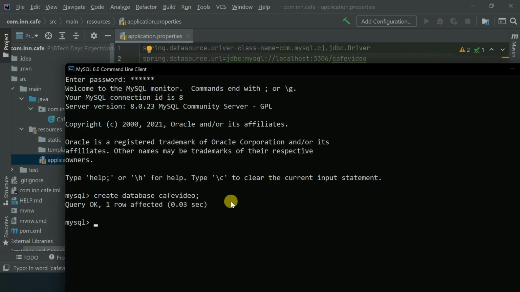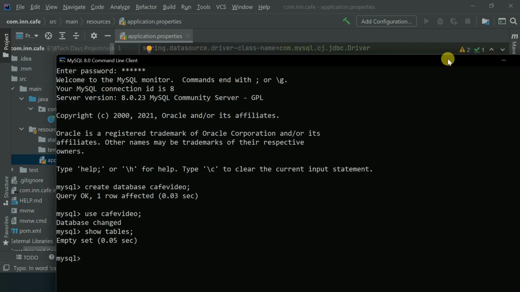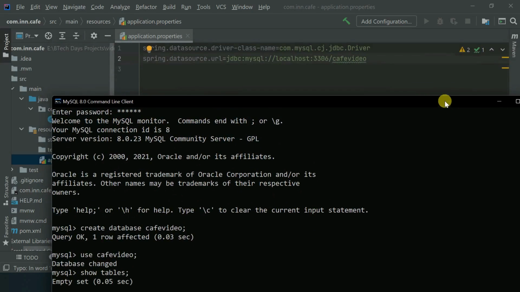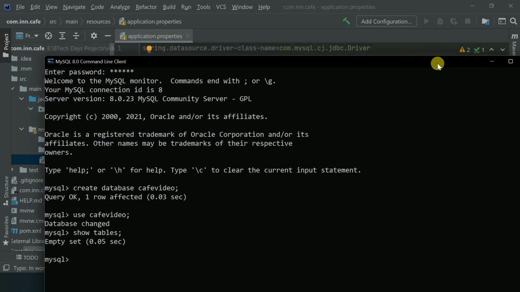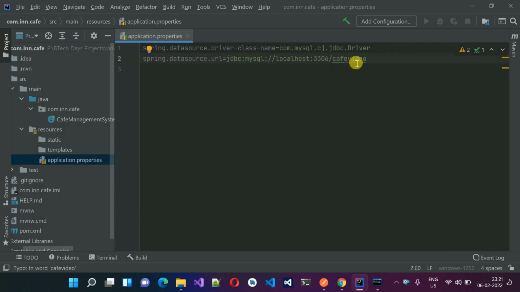For now, if you check it out, I'm going to use cafe_video and show tables, and we don't have any tables right now. But once we're done with these properties and we make the POJO and start the application, we will see that automatically, whatever we define in the POJO, with that description the table will be created. I will show you those things, don't worry. So we have added the database name. After that, we have to mention the URL.